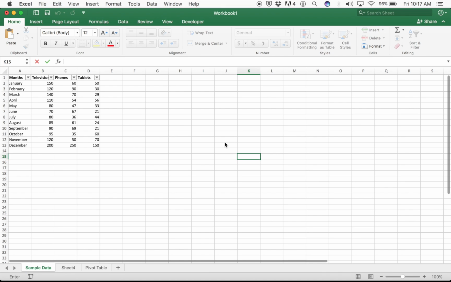Hello everyone, today we're taking a look at how to create a line graph using Excel. Let's assume this is some sales data for different months with televisions and phones and tablets. And we want to create a line graph showing this data in a more graphic form.